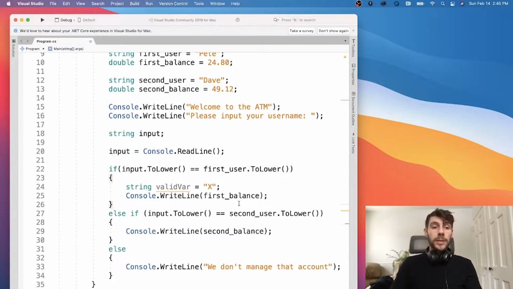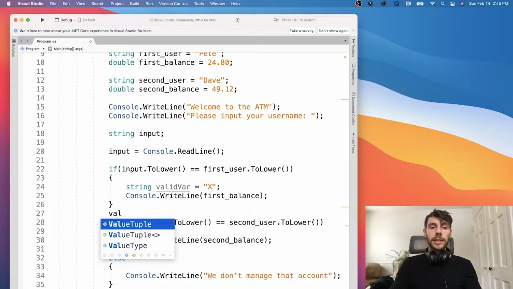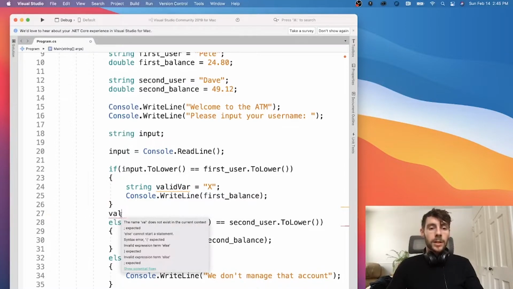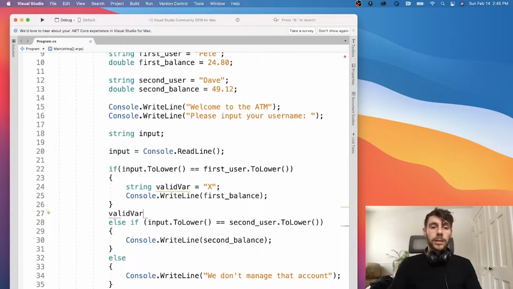And if we go outside of the scope and I try to access valid var, if I type VLA again the same way, except this time it's outside of these curly braces, you can see it doesn't come up in the list of valid variables because it's no longer valid. This valid var variable does not exist outside of these 2 curly braces.